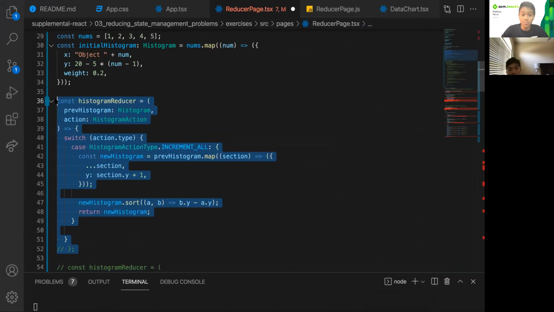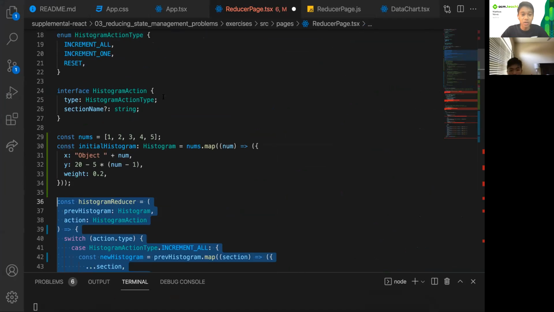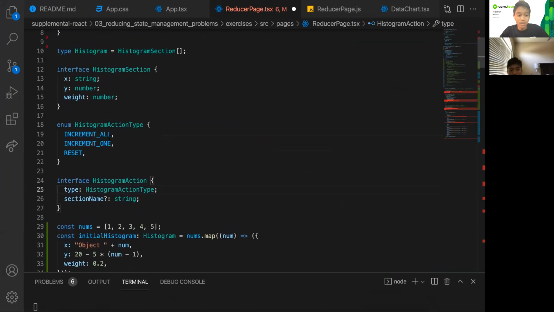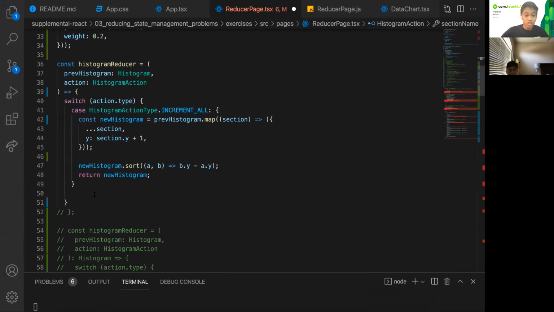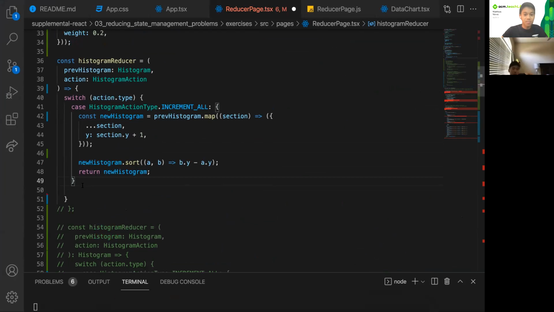And a payload is something else that we pass in inside of our action. Like we see here that we're passing in a type. We can also pass in more things if we want to be more specific. Let's say we wanted to change only a specific section. We can do that by passing in the section name and reading that inside of our function. So let's see how we would do that.